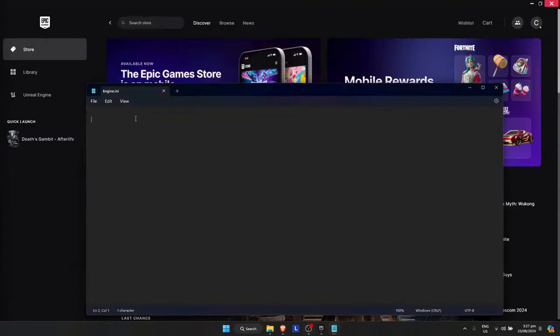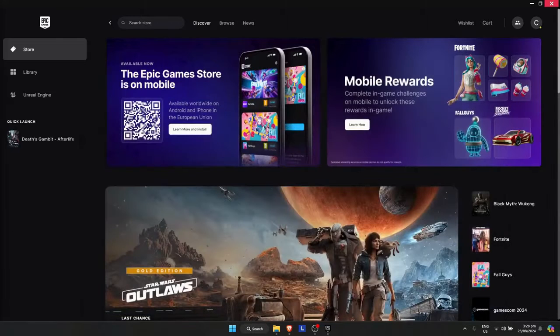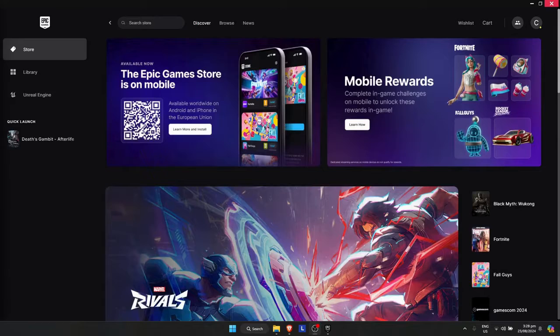So I have it right here, and I'm just going to paste it. I'm going to put this in the description for you to copy. Okay, once you've pasted it, click on File, then click on Save, then just exit out. Now you can try downloading any game that you want. And that's how you basically increase download speed in Epic Games.